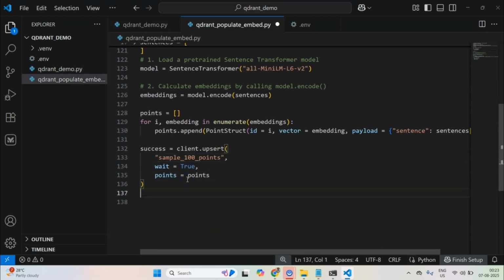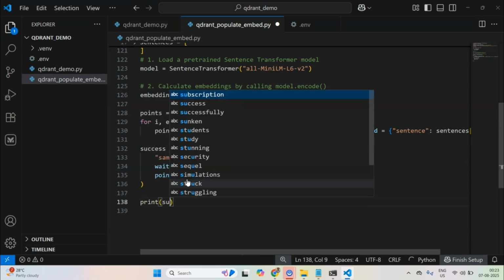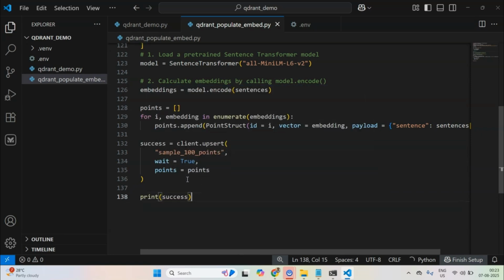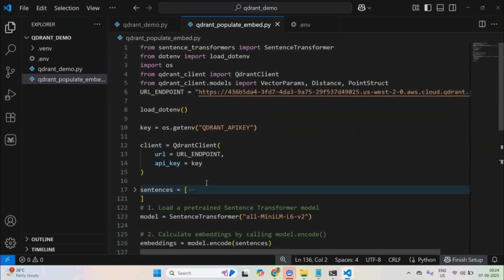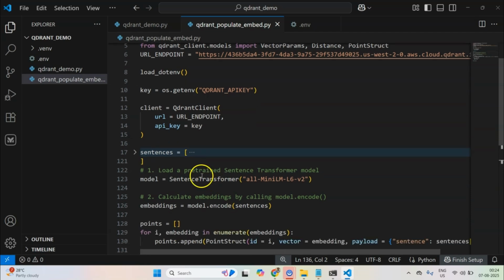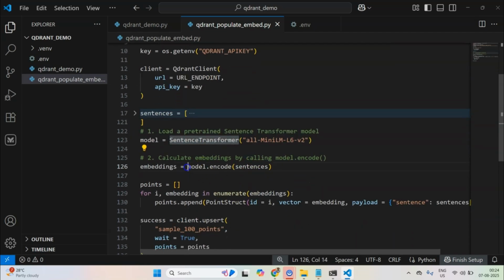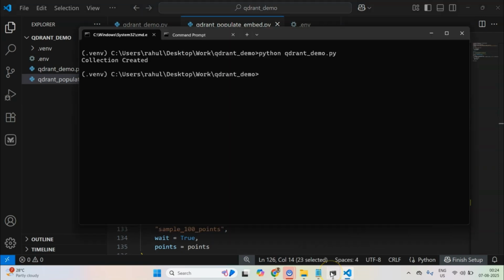Okay, now once I print success, it should create all the 100 points with their embeddings. I hope you are getting it. Since I'm running this script for the first time, it is going to take some time. It will load the model and encode it. It won't take much time because these are 100 very small sentences, and the model size is quite low.